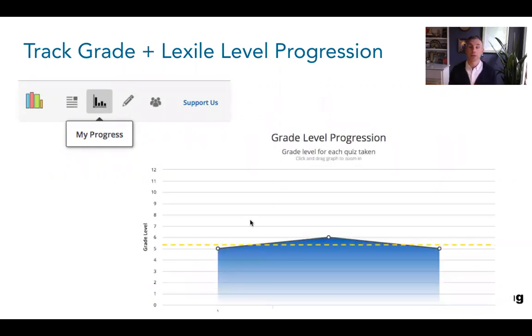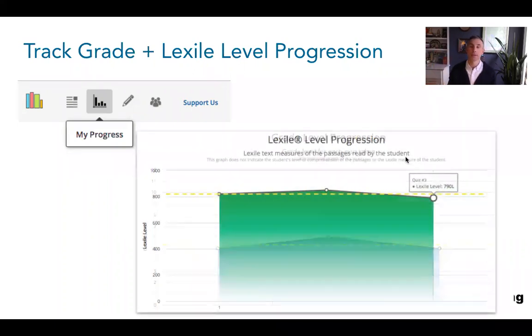And as I showed you earlier, when I started, I was at this level. That passage where I got two wrong was here, and then it brought me back down because it wants to make sure that I am at the level that's appropriate. So in terms of Lexile level, it's going to show me that same thing. The third quiz that I took was at Lexile level 790, whereas the one we were looking at earlier, where I got the two questions wrong, was slightly higher. So it's constantly going to move you based on performance.